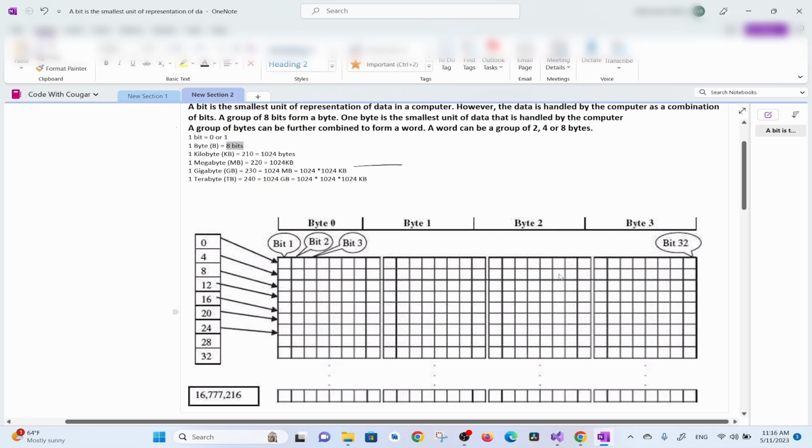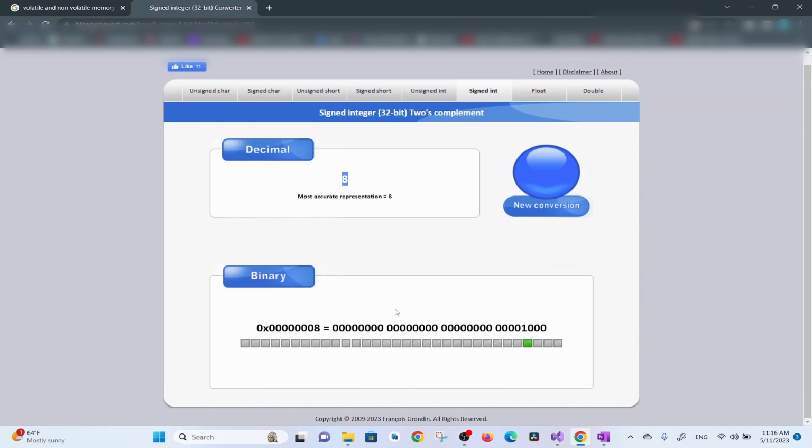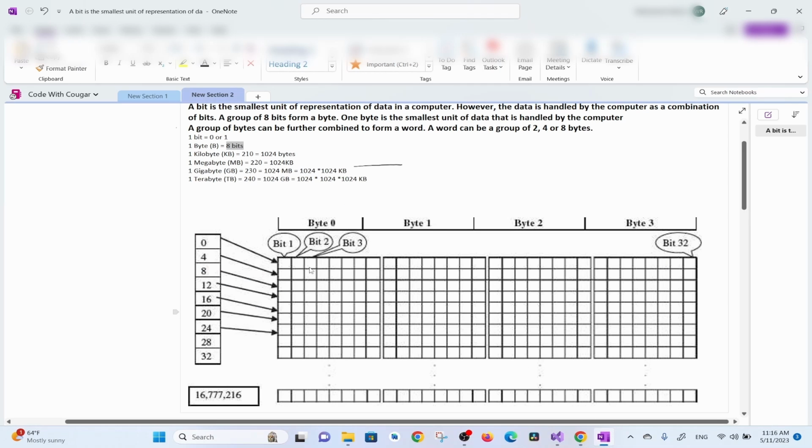So when we store the number 8 in our computer, the number 8 is converted to a binary form of 32 zeros and ones, and those 32 zeros and ones are stored in these memory locations. Let's see, when we store the number 8 here, I have used this website to convert the integer 8 to 32-bit binary form. If we change 8 into its binary form, it's going to be a bunch of zeros and 1 0 0 0. So 8 will be represented in memory locations like this. All these zeros will be stored in these memory cells, and 1 will be stored here, then 0 0 0.